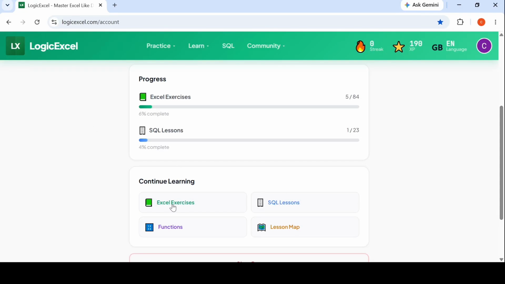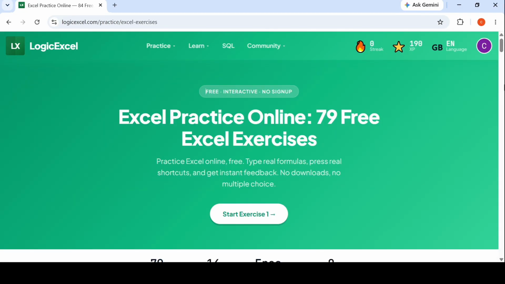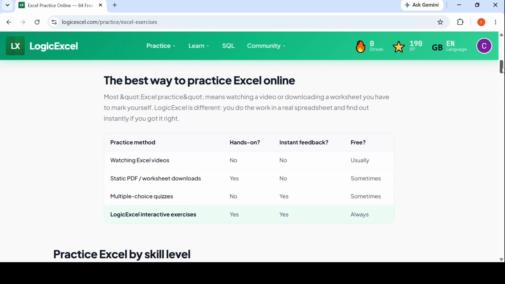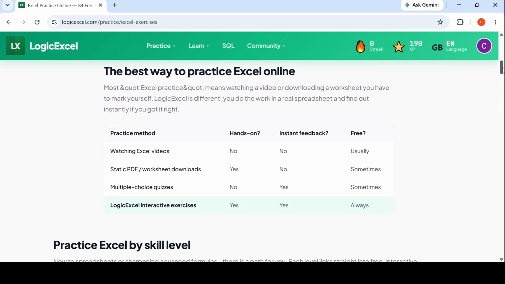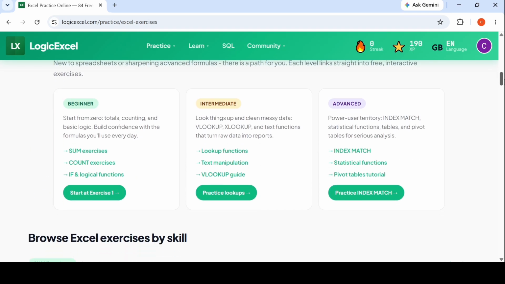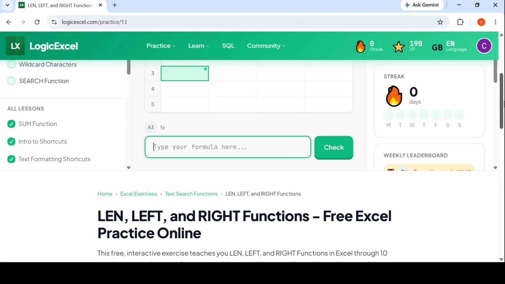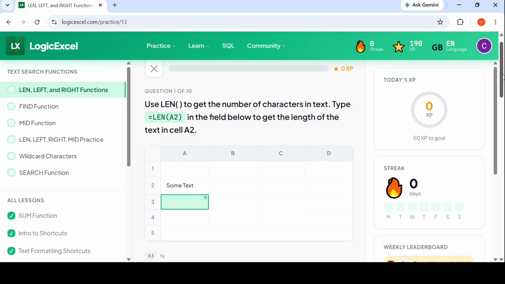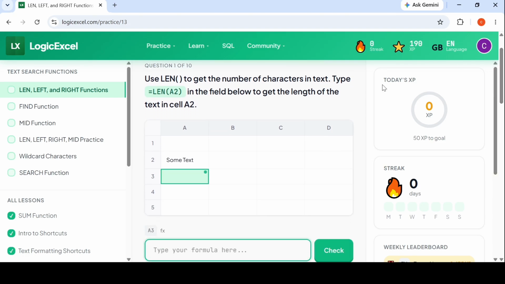Hi guys, today we are going to do some Excel exercises on LogicExcel. Remember the other day we were able to do some SQL exercises on this site, and now we are trying to see what the Excel part is made up of. And today I will not just be showing you how to do Excel exercises on this site, but I'm also going to show you how to even use ChatGPT to enhance your learning. So today we'll be learning string functions, learn left and right on Excel.